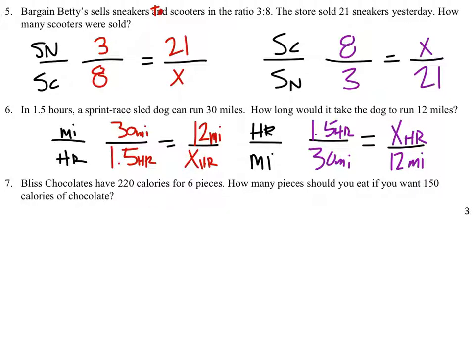Now notice we're not finding a unit rate on these ones like we have in the past, but we will. We will be solving these even though we won't need the unit rate anymore.